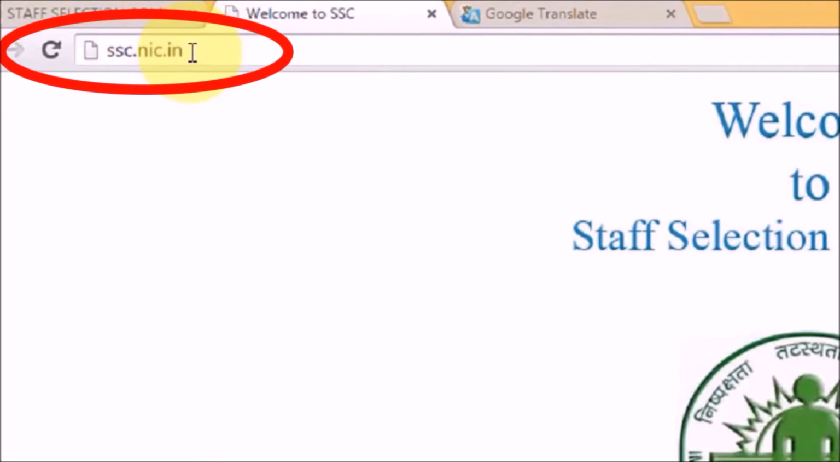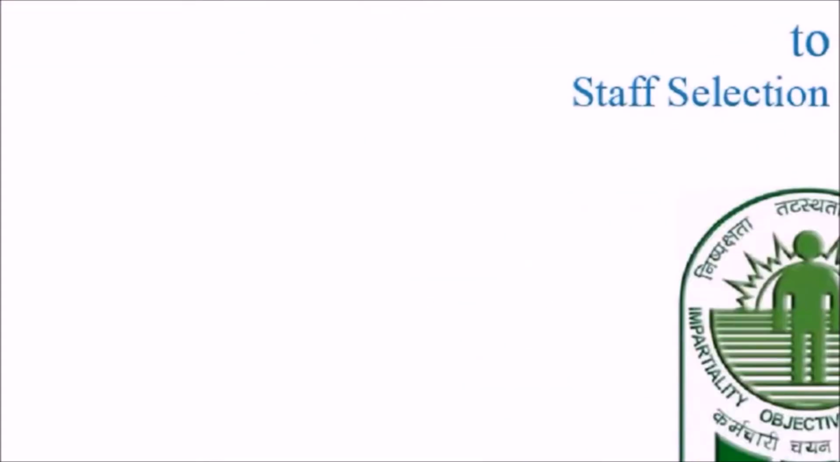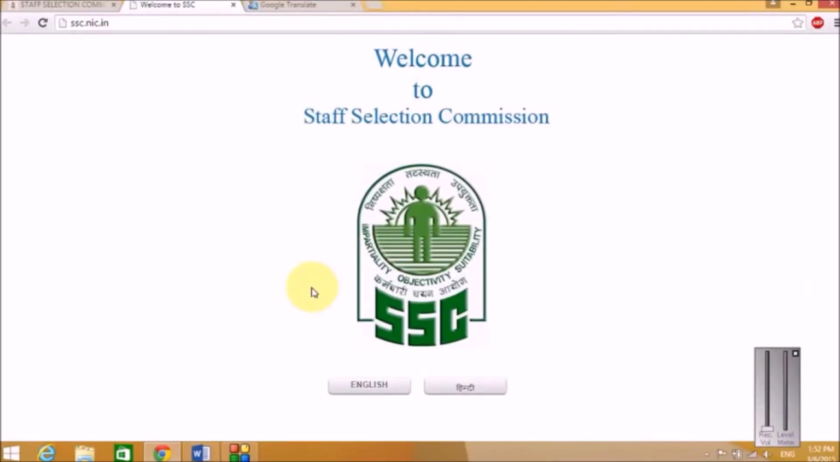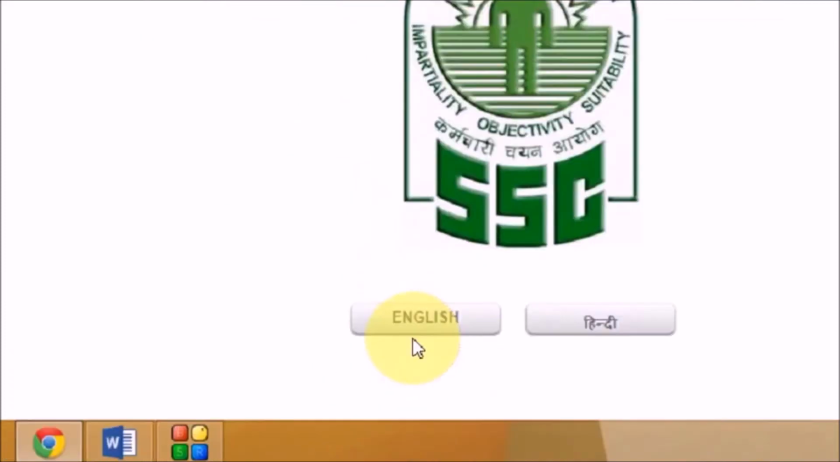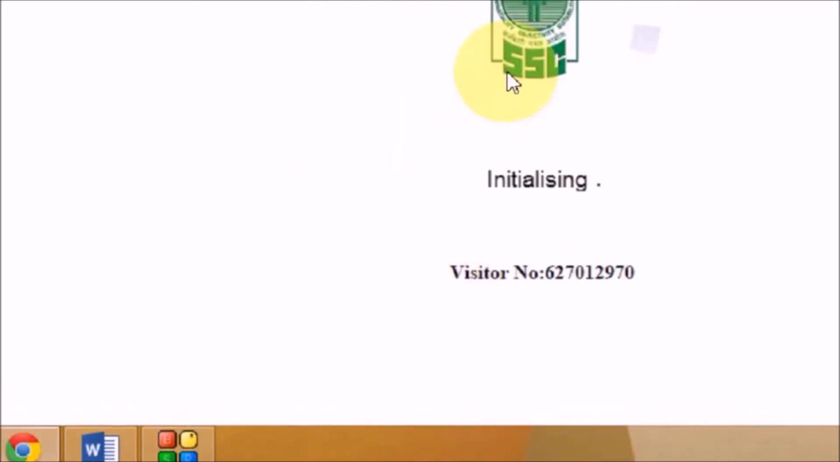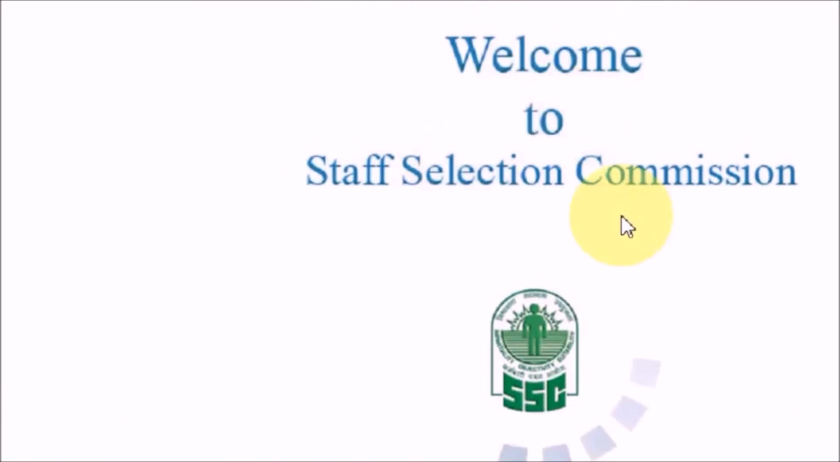So this is the main website of Staff Selection Commission. This is the URL ssc.nic.in. Okay, and now this is how the website looks like. Up at the top it says welcome to SSC Staff Selection Commission, and then there is a logo of SSC, and now there are two language options, English or Hindi. Let's click on English. Okay, so the website is now loading up.